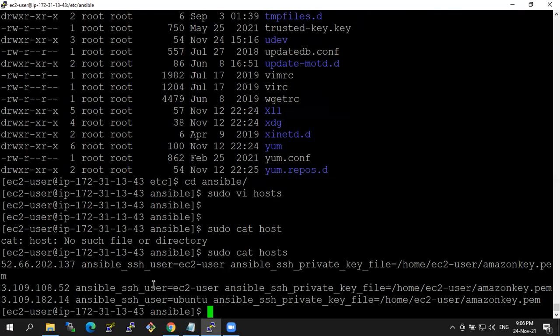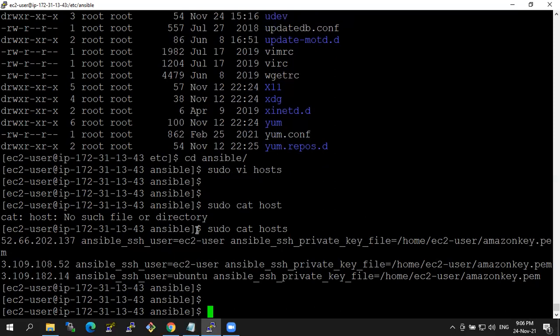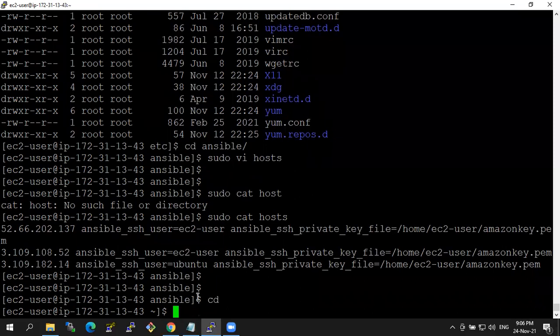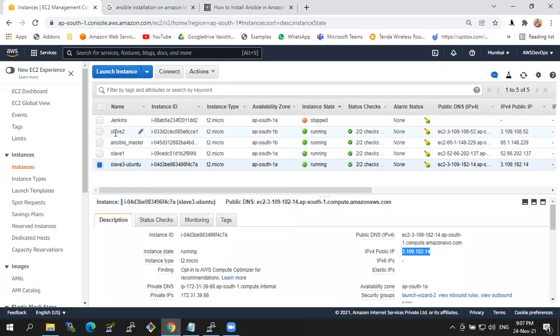So this information you are given in the host section. But here the key file is not available in the master machine. That's why you need to copy the key file in the particular path. So for that, I'm using WinSCP for copying the key file. Hope you know this process.